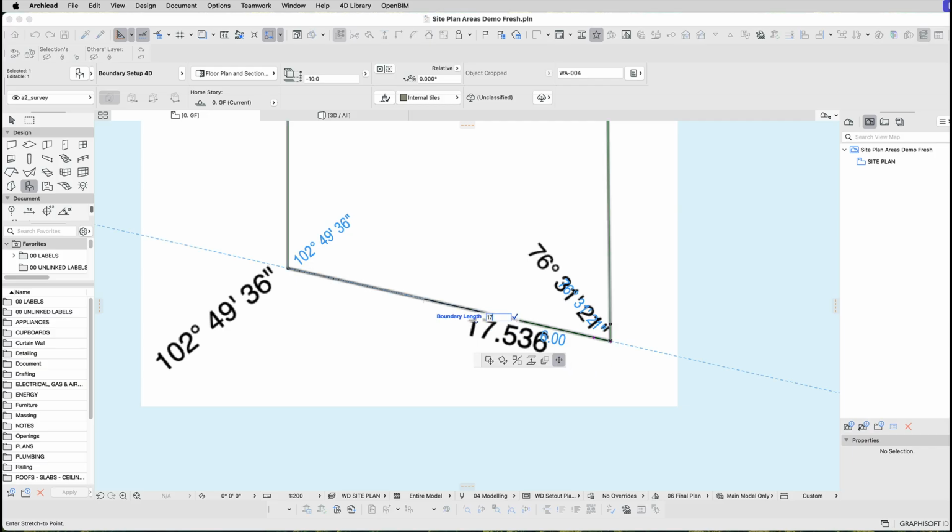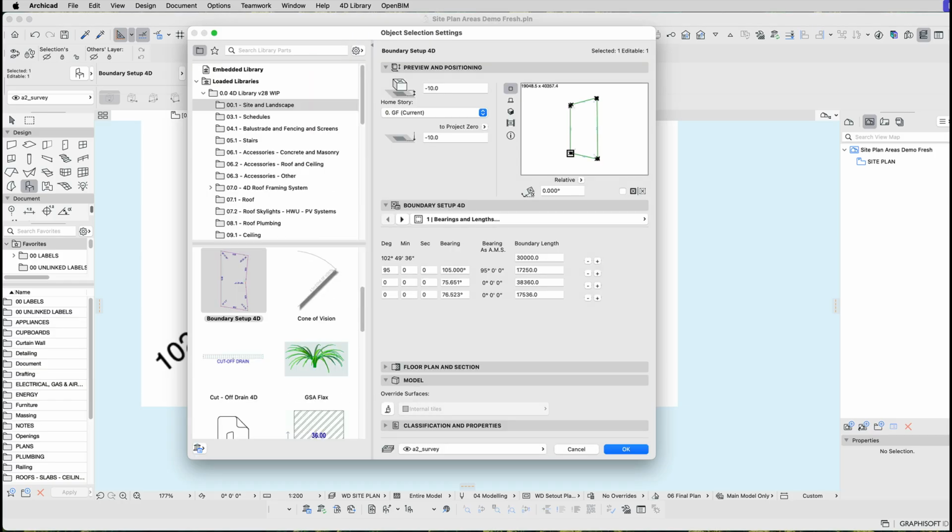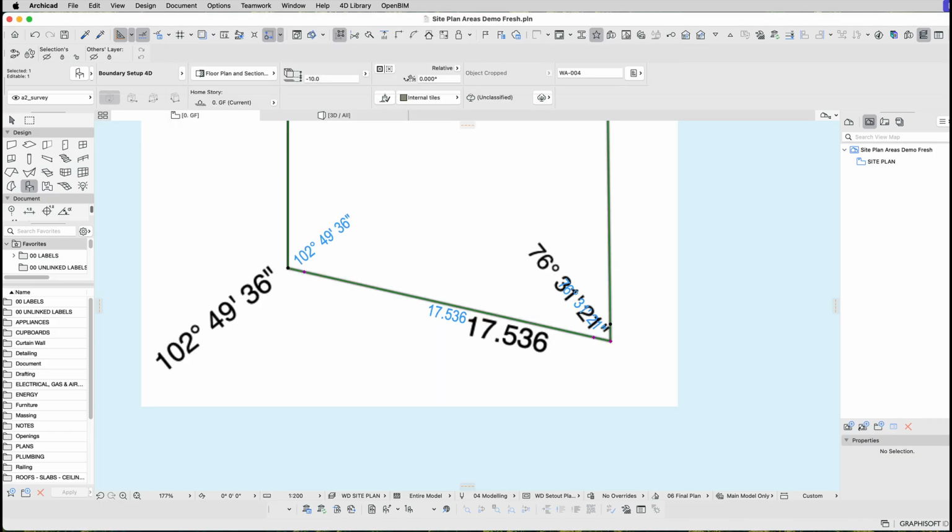All I need to do is make that 75360. Oh, 17,536. No, 0. And you can see there, it needs another decimal place. We'll open it up. You can see all our lengths and bearings are in there. They can be adjusted if you need to. Then we can change the number of decimal places here. And yeah, 17,536.